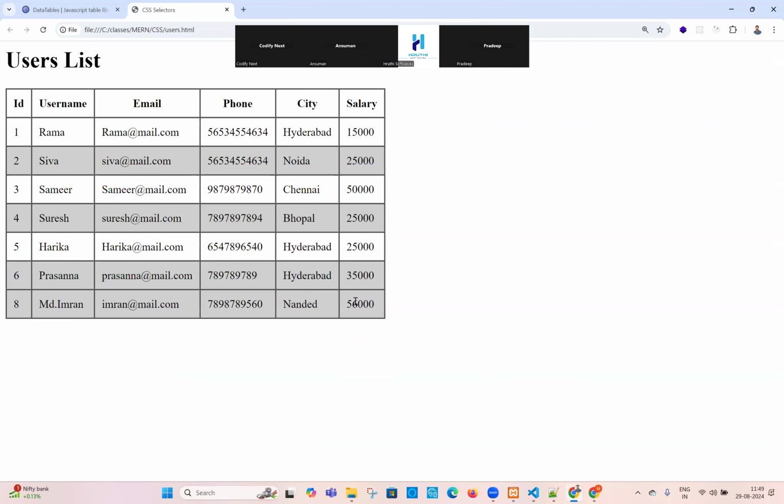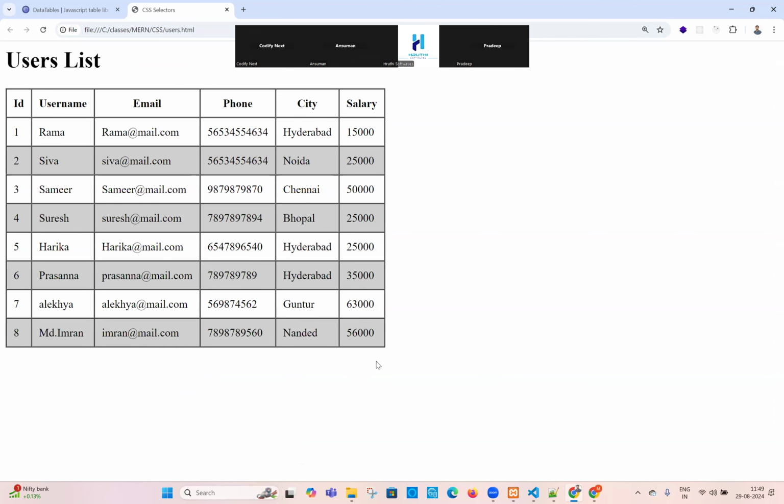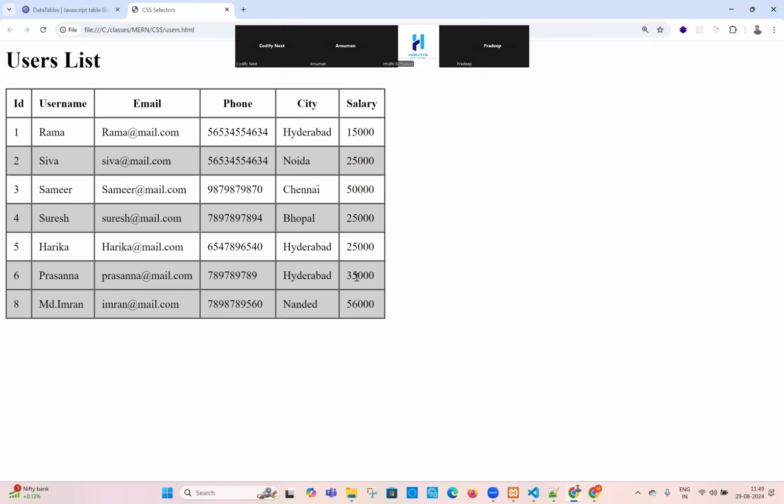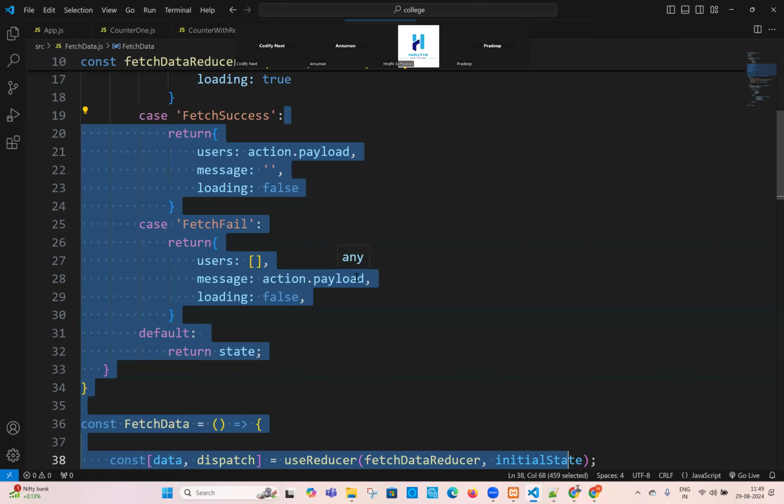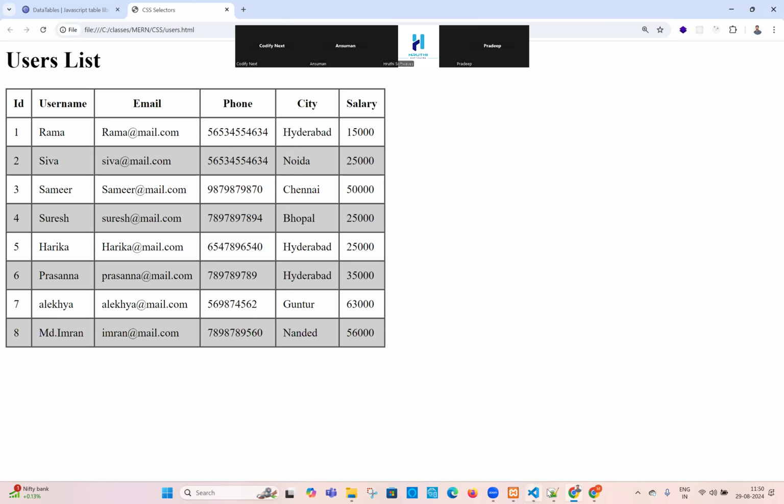And see, whichever one I'm hovering on, that is hiding. I hovered on the 8th one, that is hiding. If I hover on the 7th one, that is hiding, and the other one is displayed. Can you understand what I'm doing here? Lots of things, whatever you want, you can do it, guys. Okay. So I think you can go there.